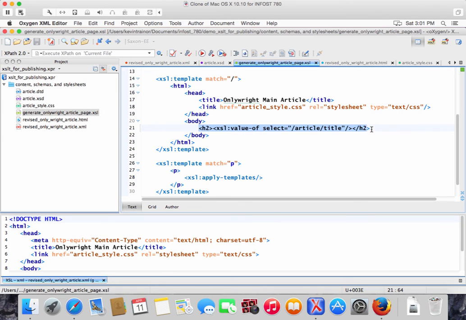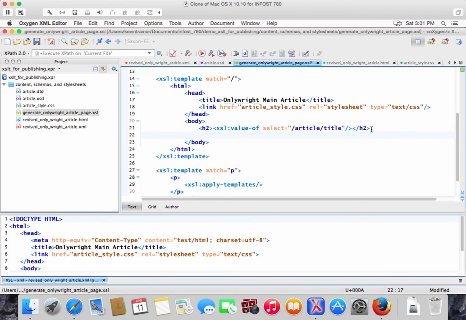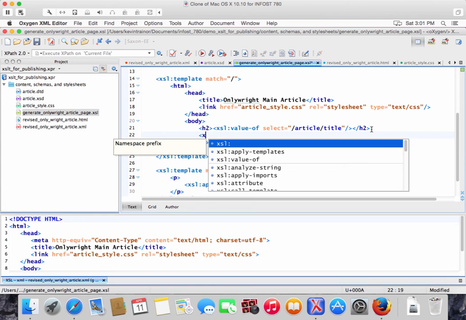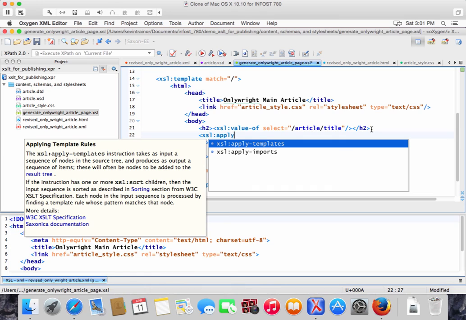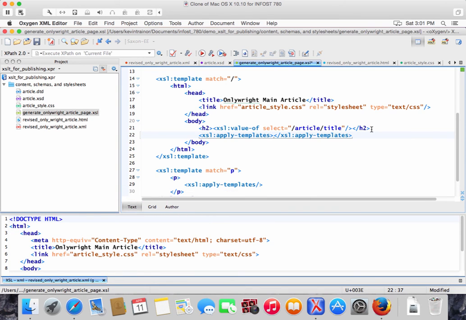So to start up the navigation again, we have to put in xsl:apply-templates here. And again, that's an empty element, the way we're using it here. That's what's going to cause the transformation engine to continue to read through the input document and to visit the children of the slash, which include the paragraphs. Okay, so let's give that a save. Now let's see if we get any paragraphs out.